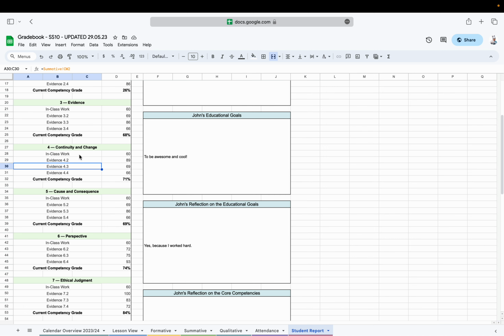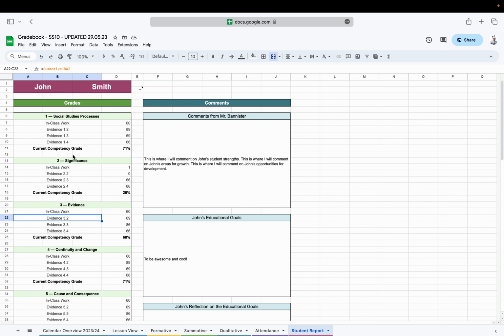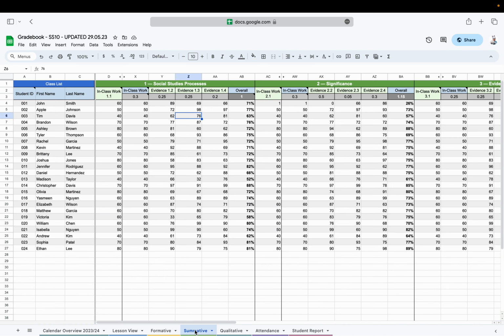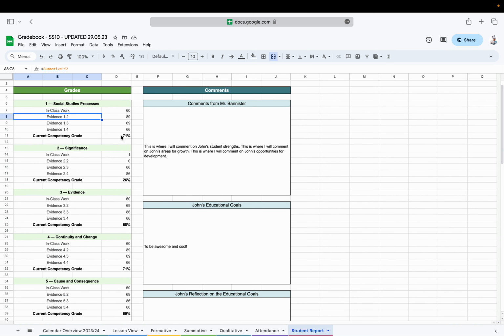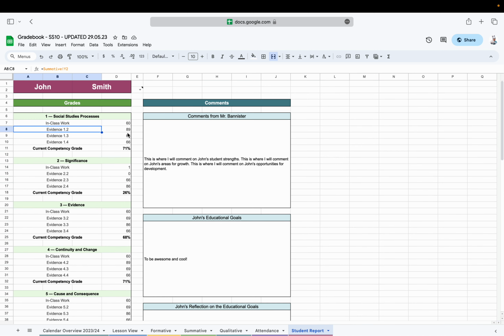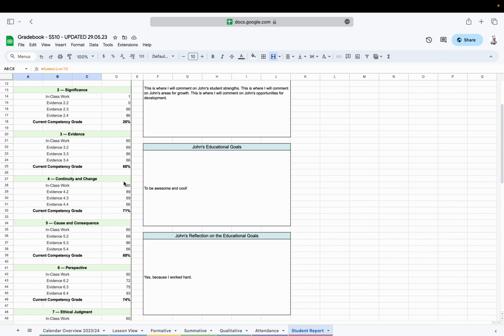These cells should not be modified. This is a report. If you want to change the name of, let's say, evidence 1.2, you need to go back into the summative section and change the name up here. The reason being, this can all change as your year changes, but this is supposed to be a hands-off automatic thing. So ideally, we're not modifying this if we don't need to. If you want it to look different, you're welcome to do that.